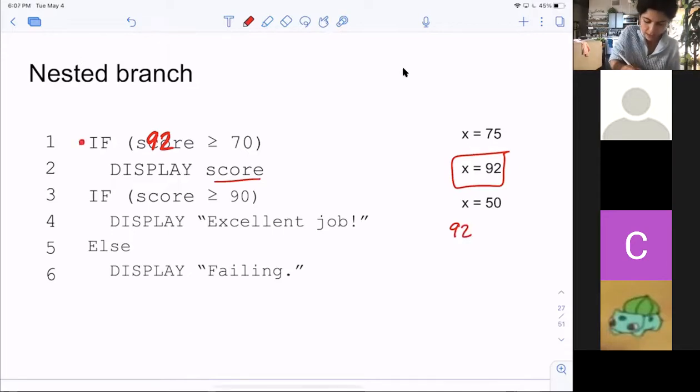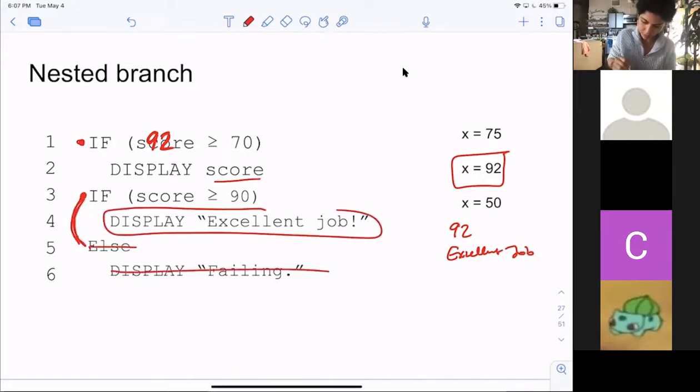But this if is not connected with any else. So it can move on and now check the next if, totally separate. And now it's going to say, is 92 greater than or equal to 90? Yes. So it's going to display excellent job. Okay. And it's going to skip, these two are connected. Since it went with excellent job, it skips the else and we're good.